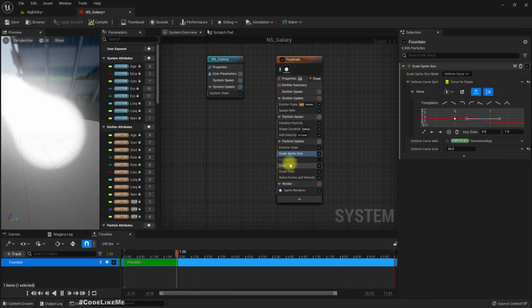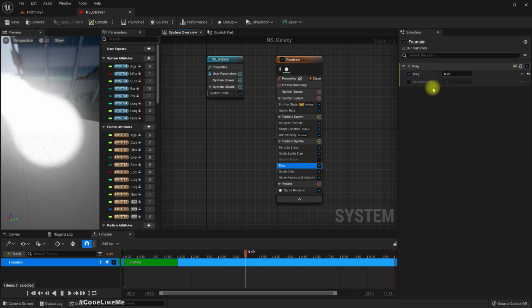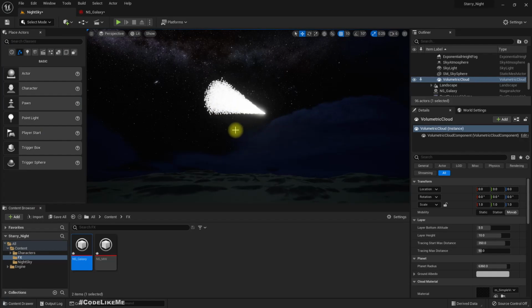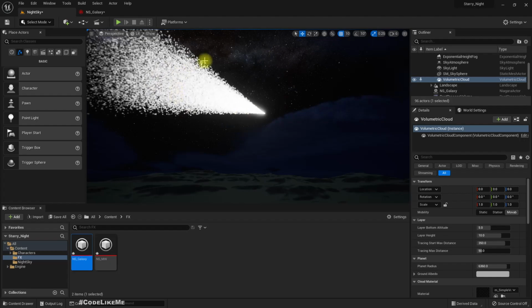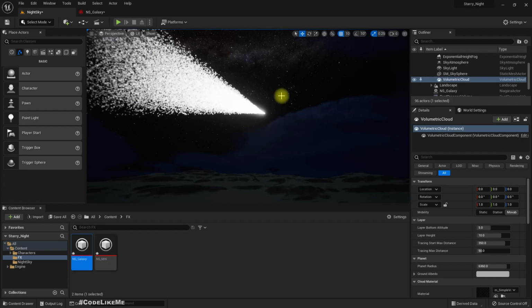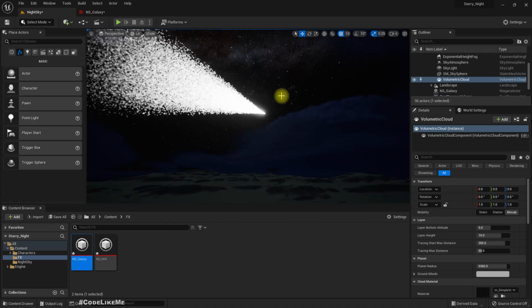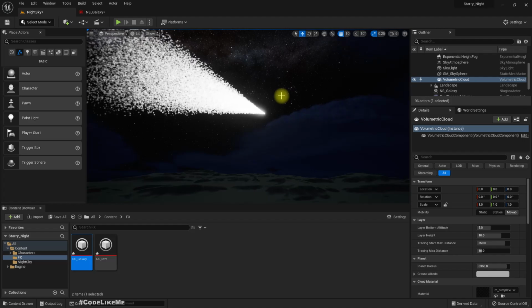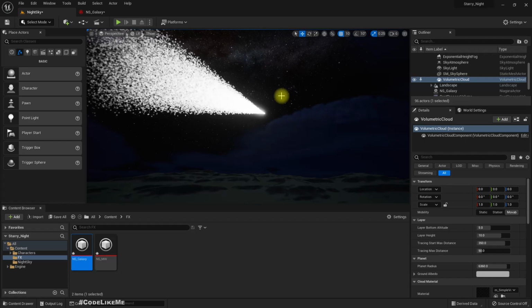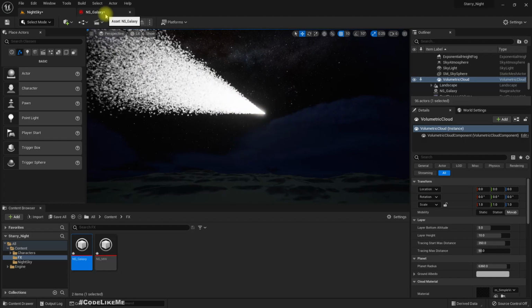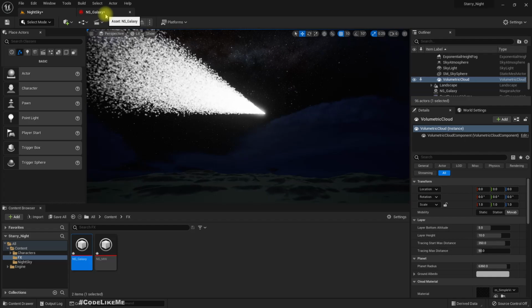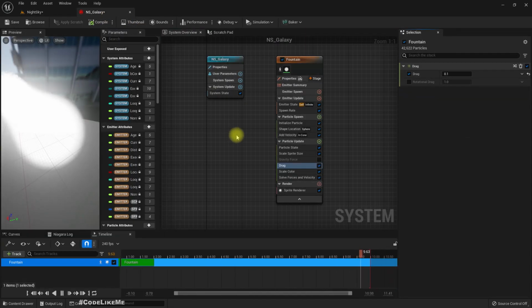So let me disable this drag or make it very small, like 0.1. So this should travel a much larger distance. Right, now in order to get the galaxy-like shape, these particles should be emitted while this emitter rotates. Then we need to freeze that effect in the middle to get the galaxy-like shape.